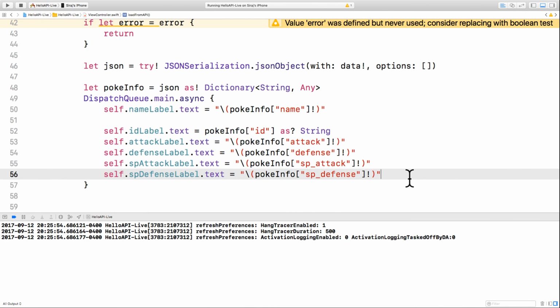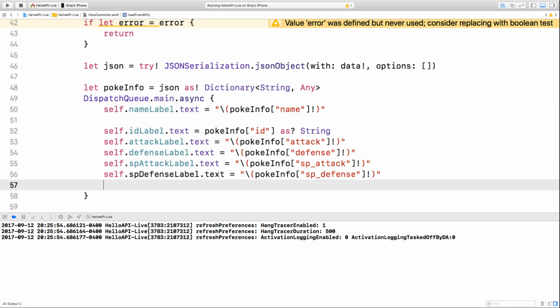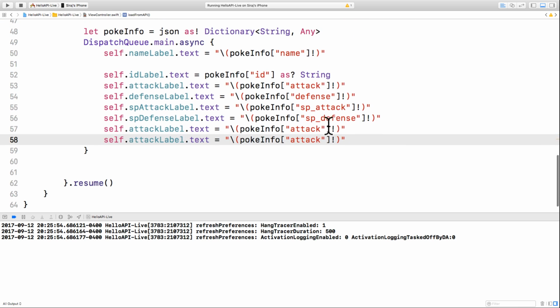The next two things that we want to do are the height and the weight. So let's just do the same thing for those.